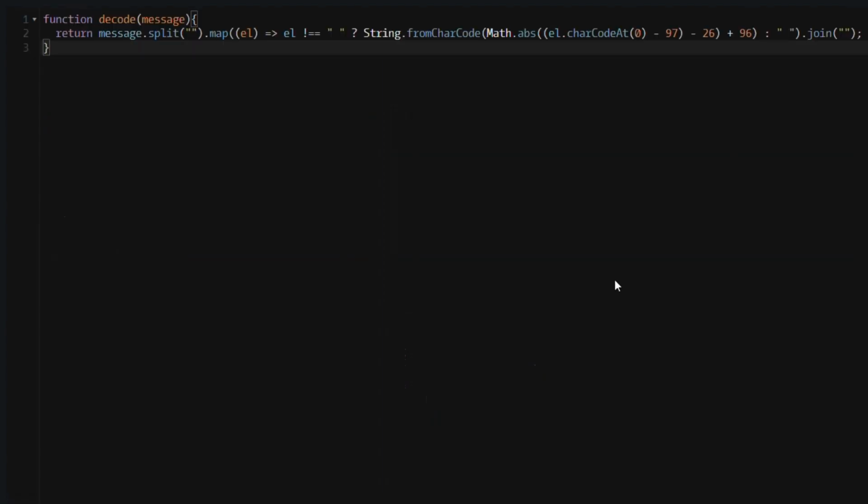The decode function starts by splitting the message string into an array of individual characters using the split method. It applies the map method to each character in the array. For each character, it checks if it is not a space character. If the character is not a space, it enters the if block and performs the decoding operation.